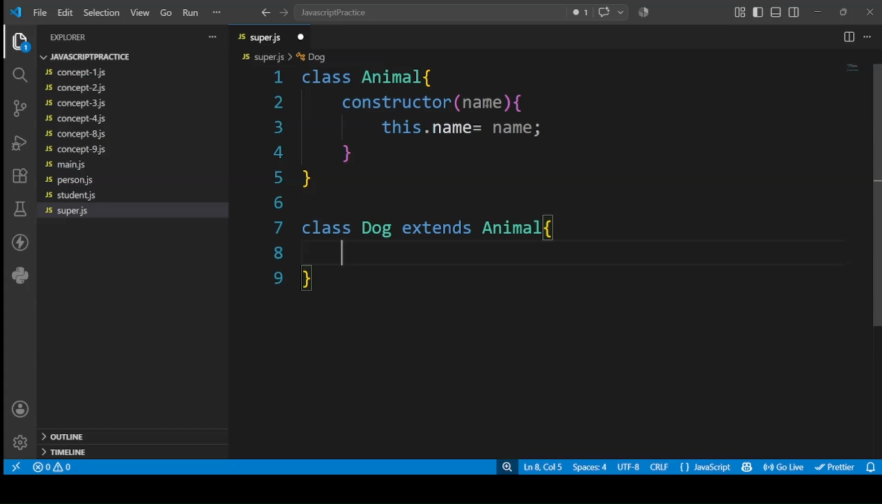So instead of writing this.name equals name again, I simply say super(name). Oh, sorry, it's not like that. We can create the constructor first. Yeah, so this is how we can do it.